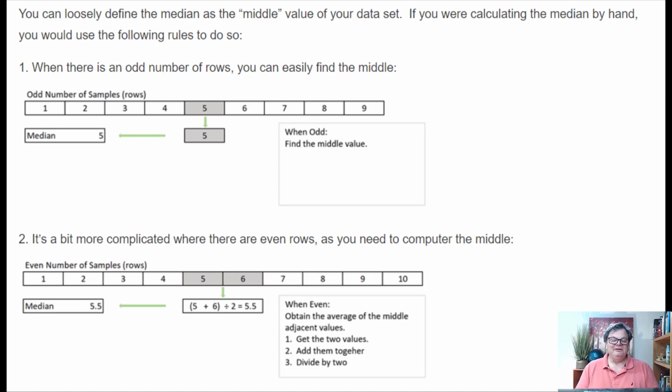Well, the idea is you take the average of the two values, or, a fancy way of saying it, you can interpolate the values. In this case, we add 5 and 6 together and get 11. We divide it by 2, and so our median is 5.5. So when you have an even number of rows, you obtain the average of the middle values: get the two values, add them together, and divide by 2. So there are 2 ways to do the median.